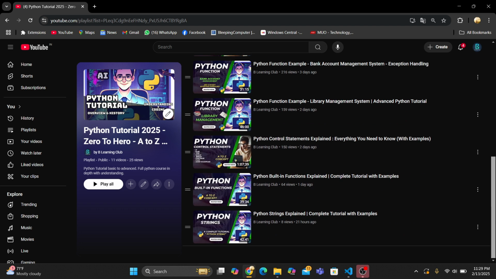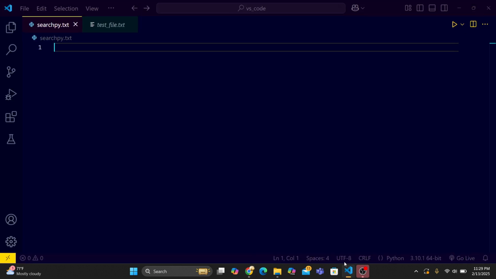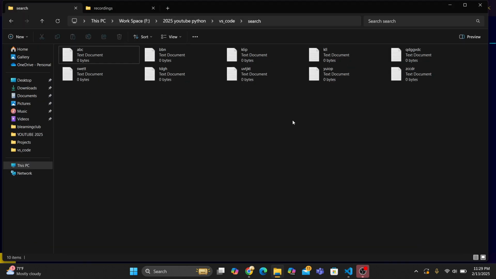Here let's start with this search function example. Check my channel and go to searchpy.txt. This function will search for a particular file or folder for you. Here I already created some random files, all of them 0 bytes, as you can see. So you can search for any file inside your computer.